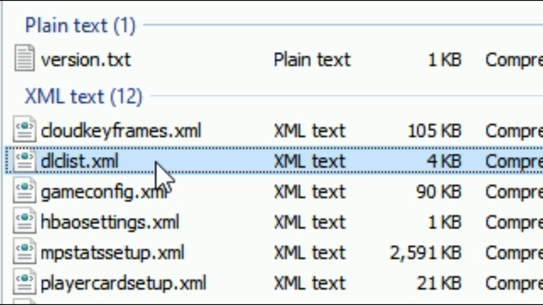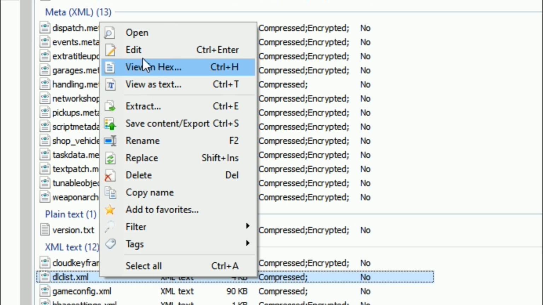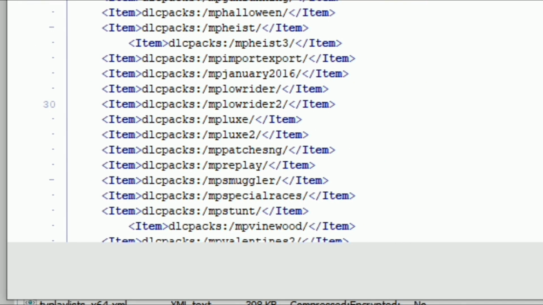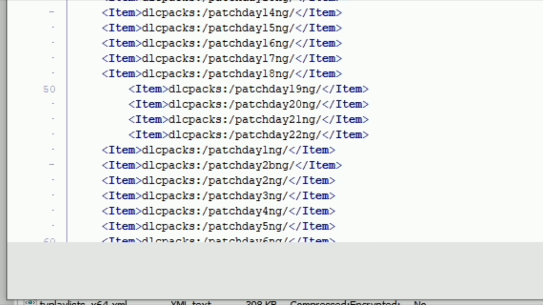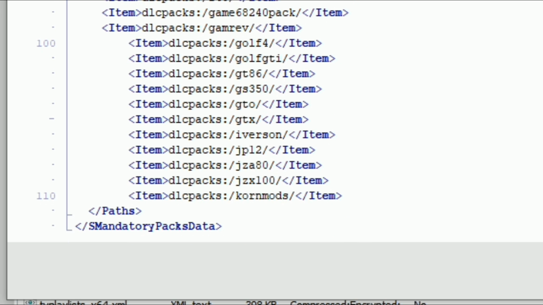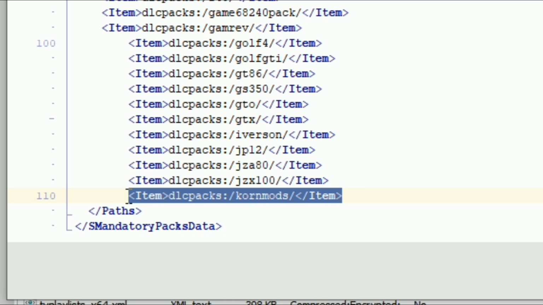dlclist.xml. All right, what you want to do from here is select dlclist.xml, right click with your mouse and select edit. Once you select edit, this window will pop up, and then it will be your dlclist.xml window. Just go ahead and scroll all the way down to the bottom of the list, and you can just follow exactly what I'm doing. I'm going to highlight the last item line.